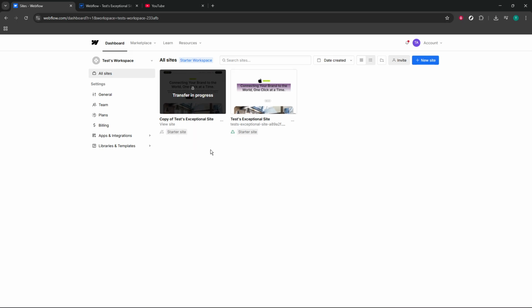That's all there is to it. Log in, open the project settings, use the transfer option, choose the recipient or workspace, and confirm. With that, your site is on its way to the right account.